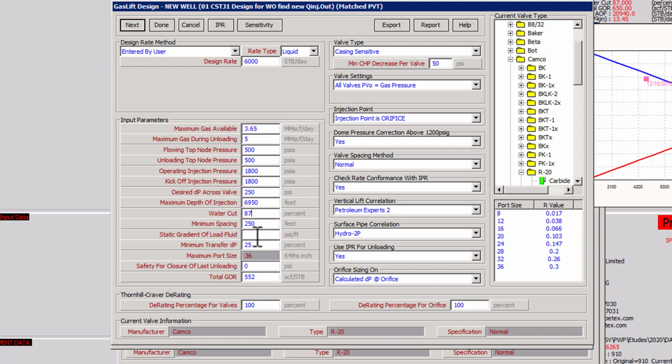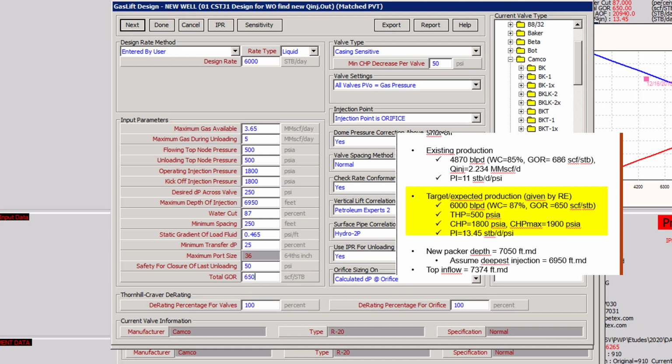It's a good number. And static gradient of load fluid, this is a kill fluid. We put 0.465. And you can get this information from your well engineer or from your well completion engineer. Minimum transfer DP, I will leave it default at 25%. This doesn't matter because we're going to calculate the transfer pressure in the workflow anyway. As safety for closure of last unloading, I will just use 50 psi. And total GOR, I will use what has been given at 650, as in the case description.